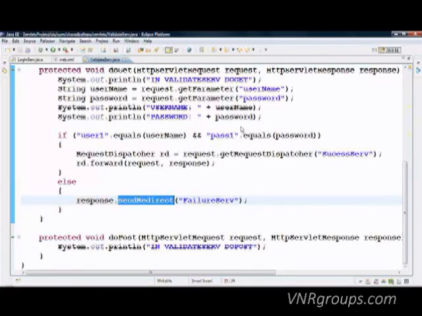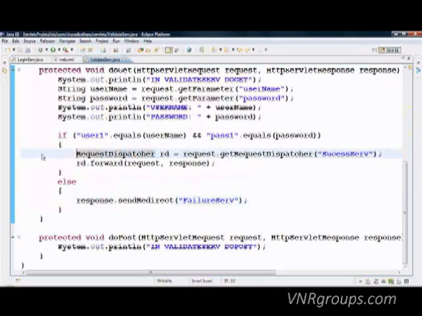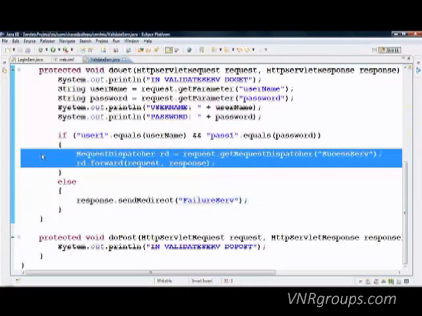Here I'm simply validating the request, the login username and password sent by the user, and forwarding the request to the success servlet or failure servlet based on the login validation result, whether it was valid or not. So now I need to create a success servlet and a failure servlet.